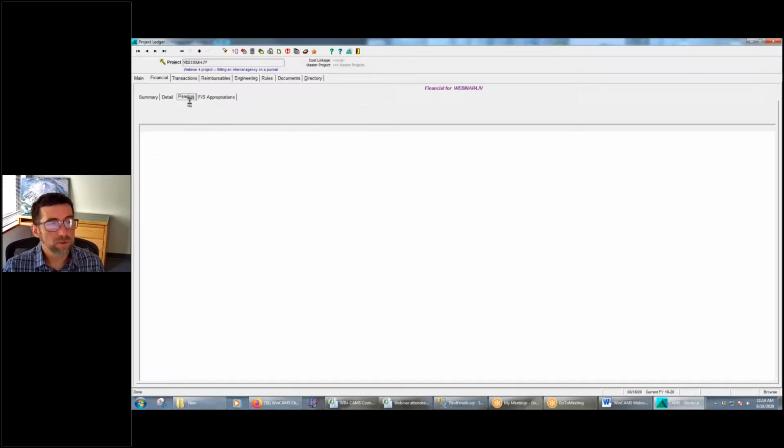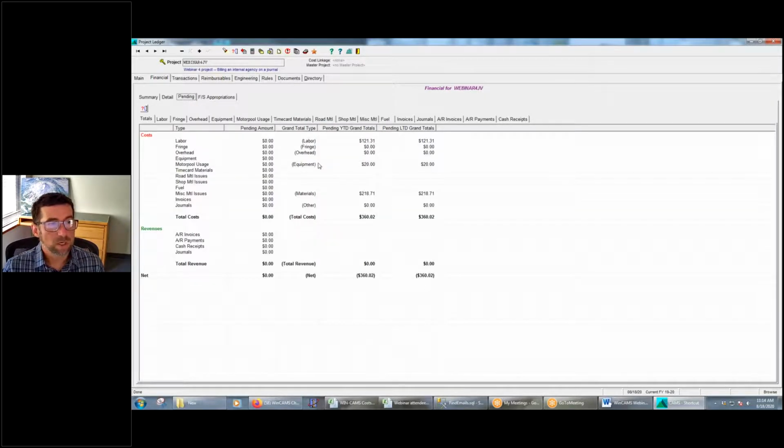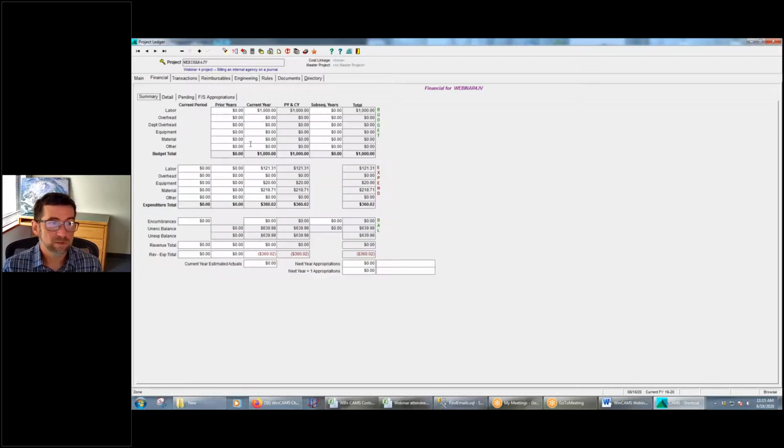And I could have shown you that there was a pending amount. So before I posted those charges, they were shown in the pending here, but they cannot be billed from pending. They cannot be reported on in a project report. You can report on them in a source document report, like a time card report, but they're only in the pending at that point. Now I've got zero pending because all of my charges have been posted and it's actually hit the real financials.